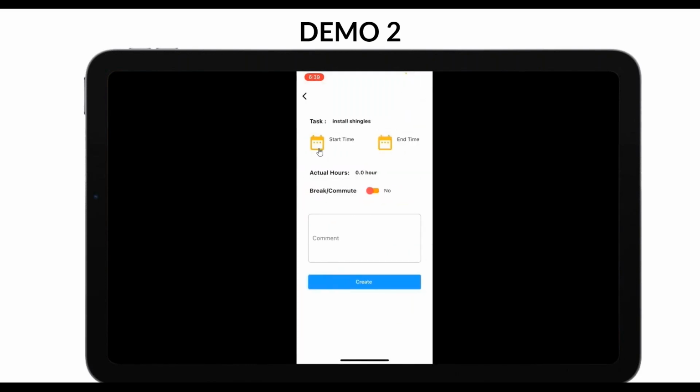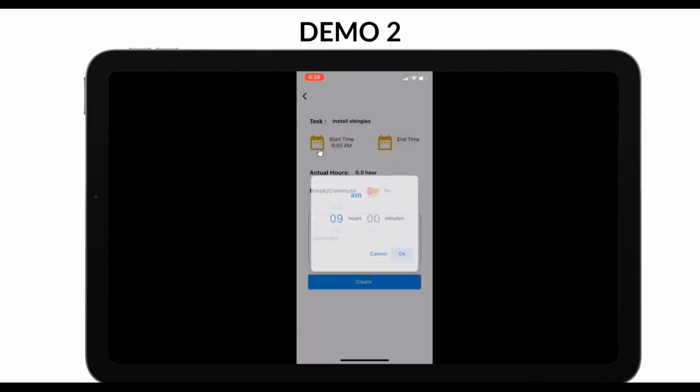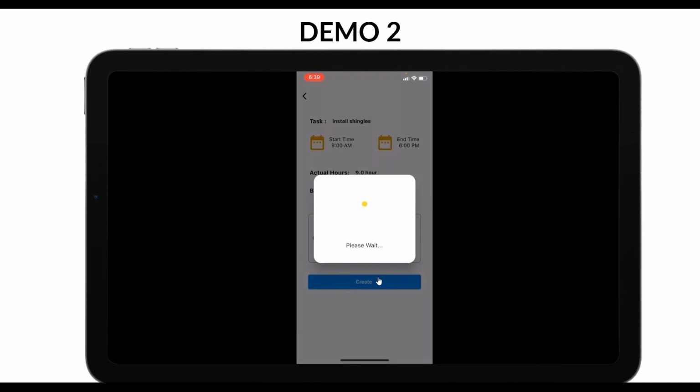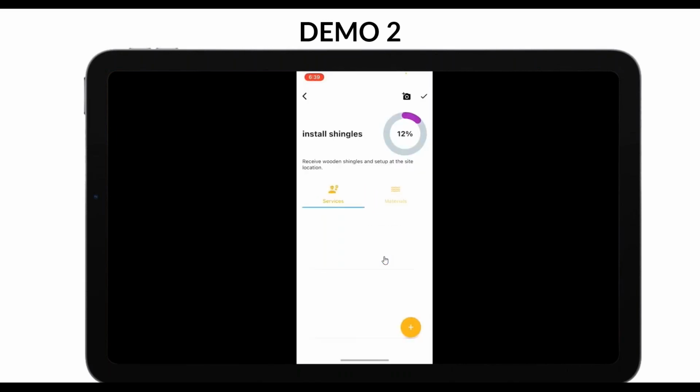Then the next thing I want to do is put in the time. So I go in here, it's very easy. You see, I click on start time, I click on end time, and then I specify that, okay, I worked on this for 9 hours, 9 to 6. So it shows me 9 hours, I hit create. It takes a little bit of time, it saves that information, and a new task service has been added.